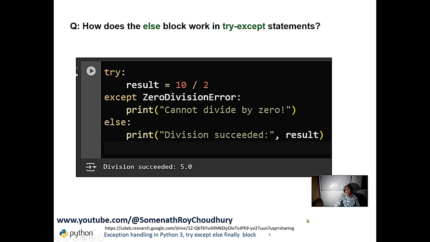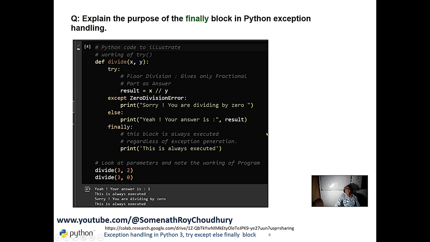That's the message. All these code snippets are available in this Google Drive. It is the finally block example here. More details I have told you. This is always executed. Those lines are printed twice because I have called this function twice. So it would be printed twice. This is always for the finally block.